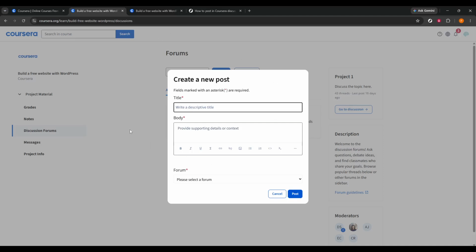First up, write a clear title. Think of this as the headline for your question. Instead of something vague like, "I need help," try something specific like, "Stuck on Week 2 Quiz, Question 3." The more specific you are, the more likely someone who actually knows the answer is going to click on it.